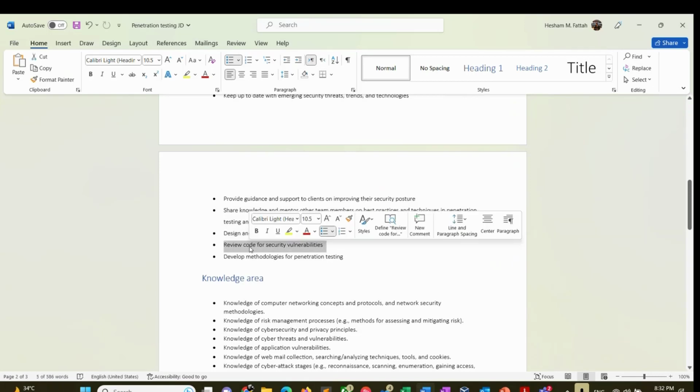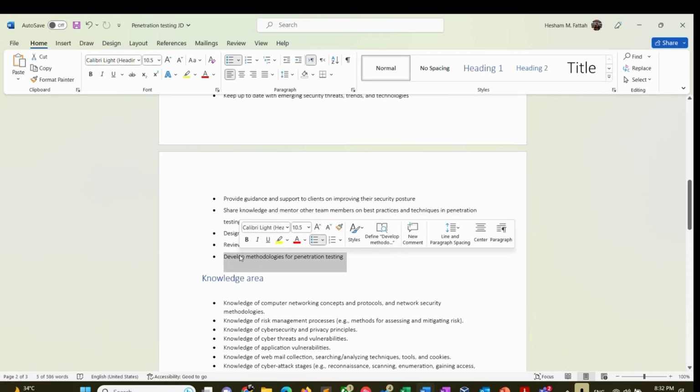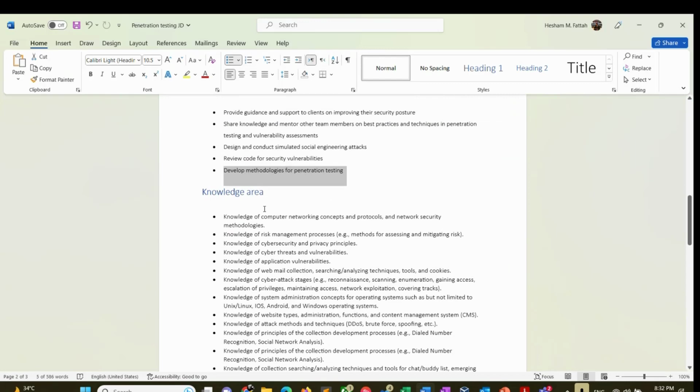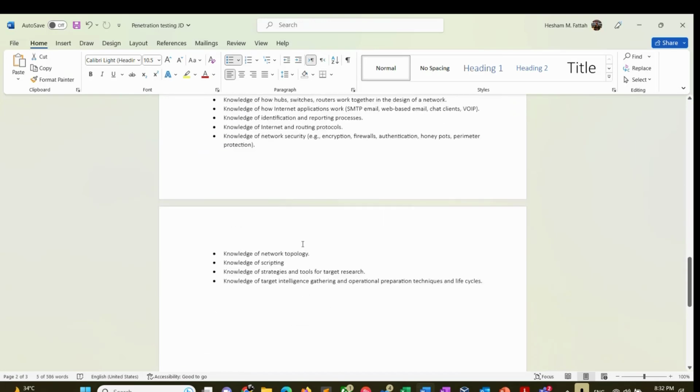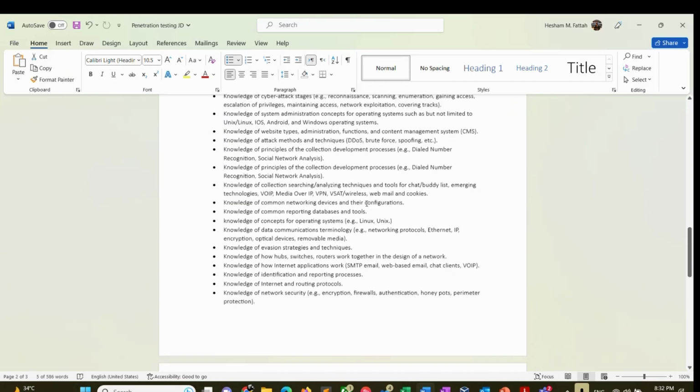Review code for security vulnerabilities. Once we have a web application module, I'm going to show you how to do some code review to understand and exploit the vulnerability. And yes, we're going to cover a methodology for penetration testing from A to Z. Here is all the knowledge that you're going to have, and you can also put it in your CV.